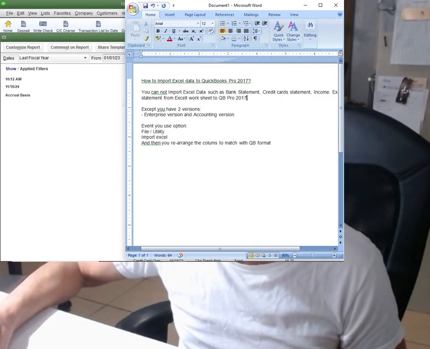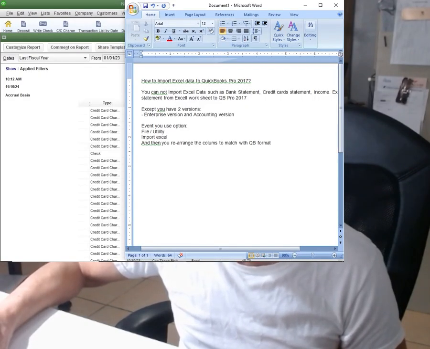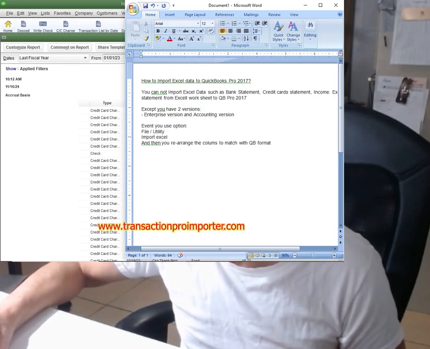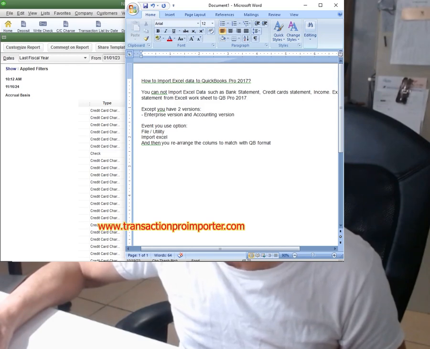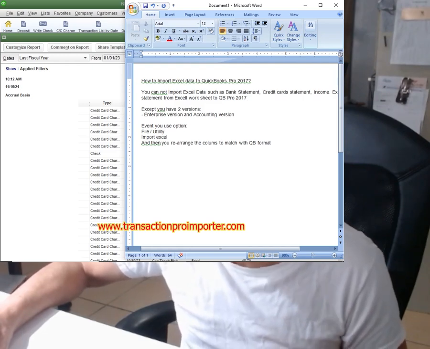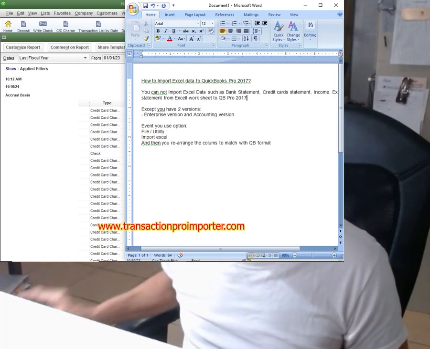which is www.transactionproimporter.com. With this software, then you can import all the transactions into the QuickBooks Pro.